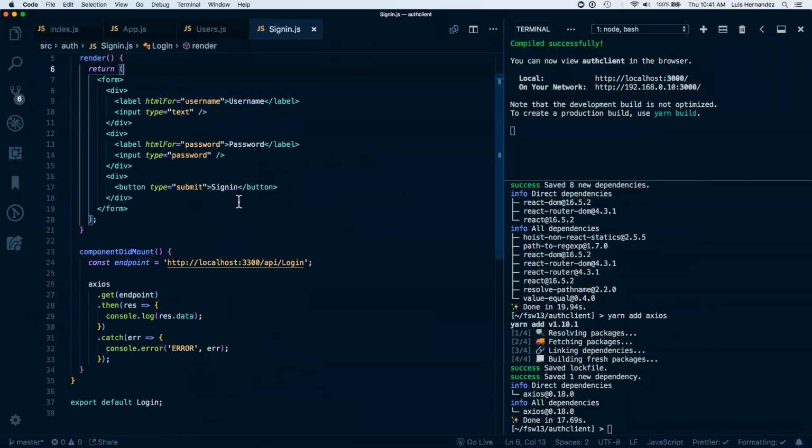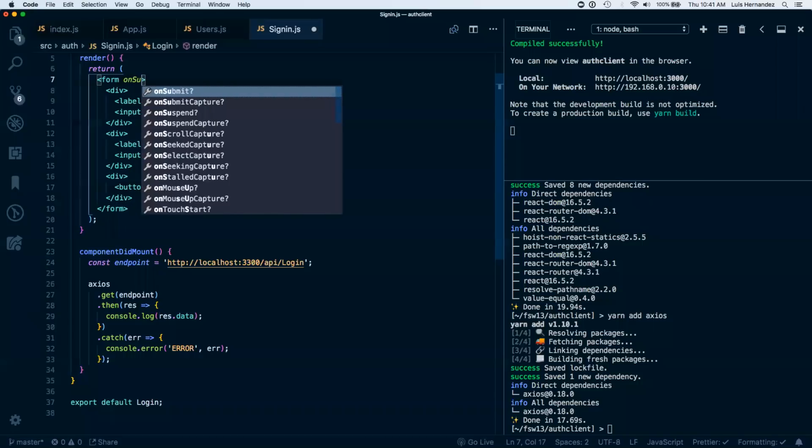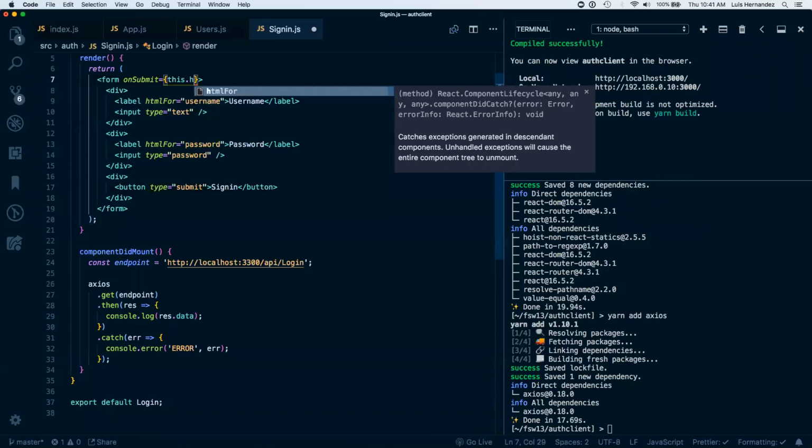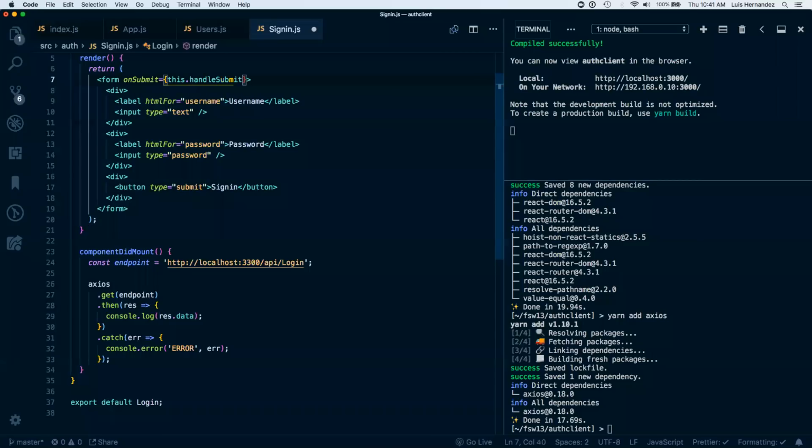Okay. So let's go and do this. And of course, from the sign-in, what I want to have is when I click this button, either hit enter on the form somewhere or just click this button, and then I want to submit the login, right? So let's add an on submit on here. On submit, I'm going to say this.handleSubmit for the form.